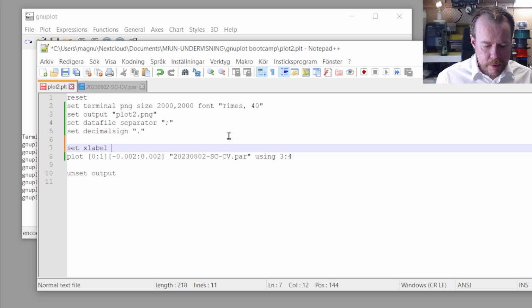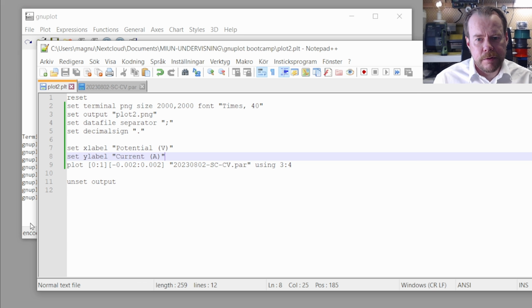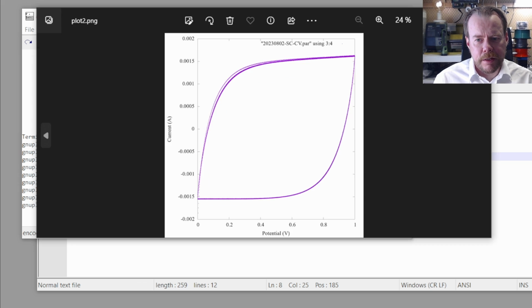So the X label, what's that? That is the potential measured in volt. The Y label, that is the current that is measured in ampere in our data, right? So if I just check that, it looks like this now. So now we have some labels here. But as I said, having the unit ampere here makes very small numbers. So why not change to milliampere instead?